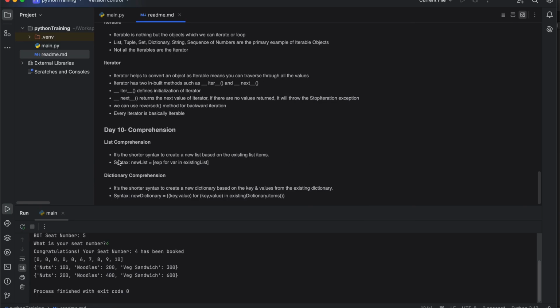Then we will see what is list comprehension. It is a shorter syntax to create a new list based on the existing list items. Syntax is very simple. First we need to declare the list variable, then expression for var in existing list. Here you can put a conditional logical operator also. Now what is dictionary comprehension? Similar to list, it is a shorter syntax to create a new dictionary based on the existing key value structure, whatever you have found in your program.